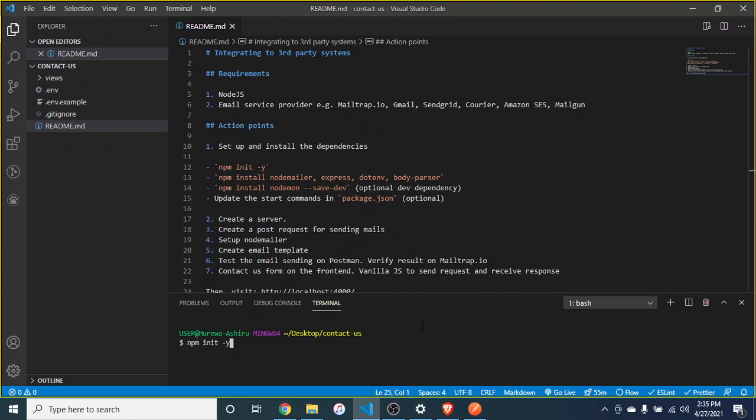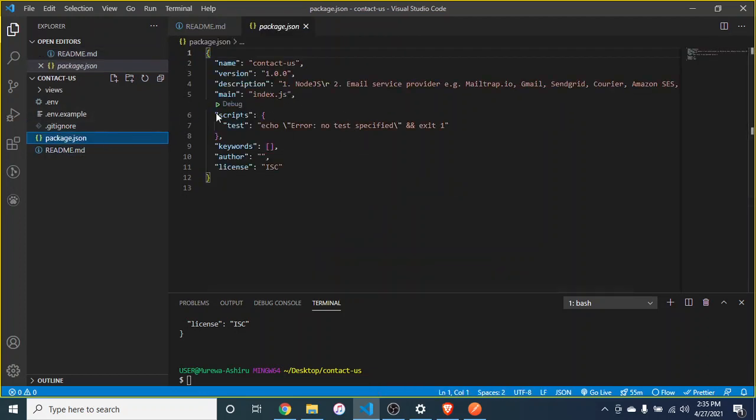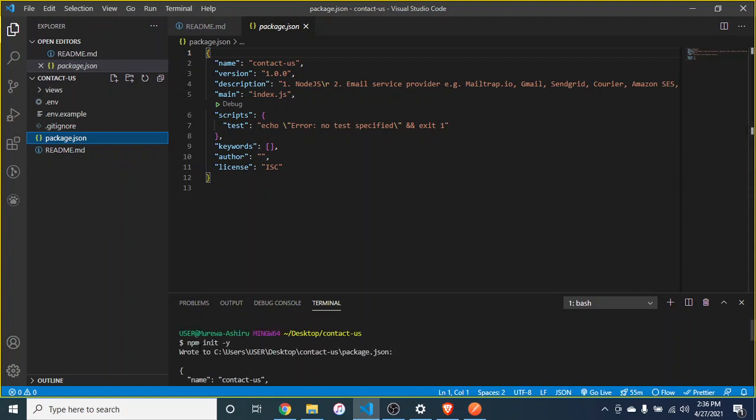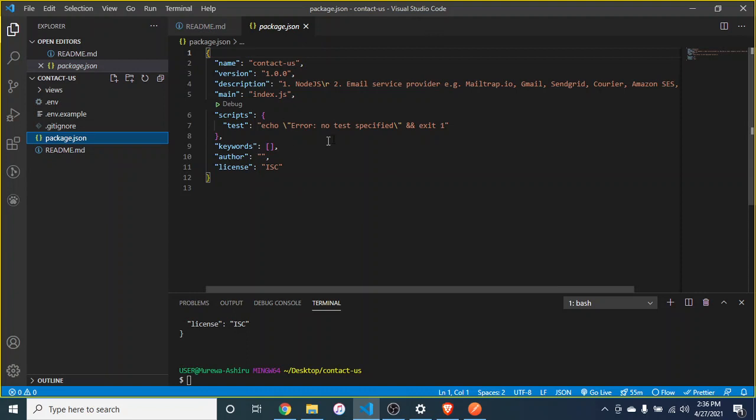The -y is a simple hack to accept default settings. If you just run npm init, you would have to agree or disagree or put in your own input to certain questions that you're asked, basically. So this is what was created: the package.json file that was created by our npm command. All right, let's go back to our README.